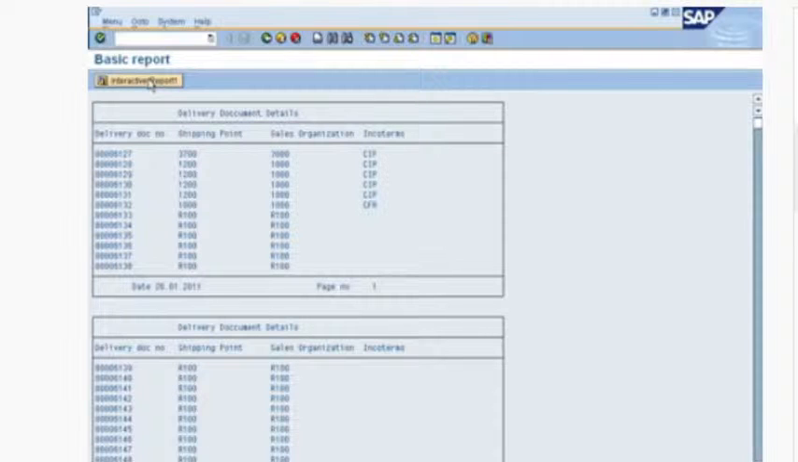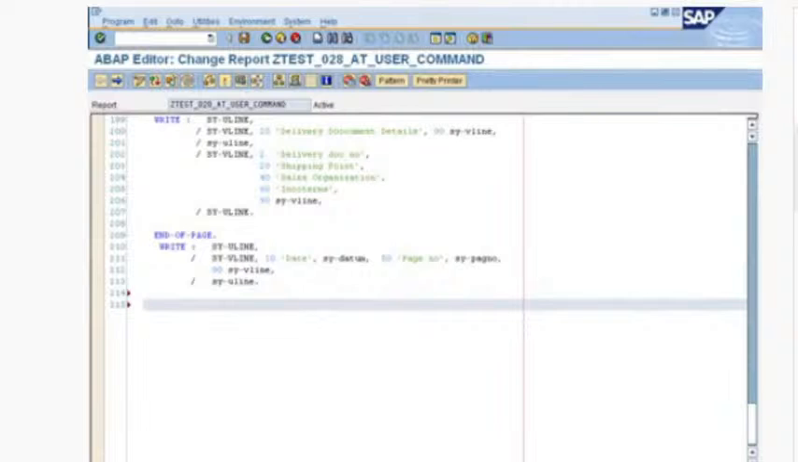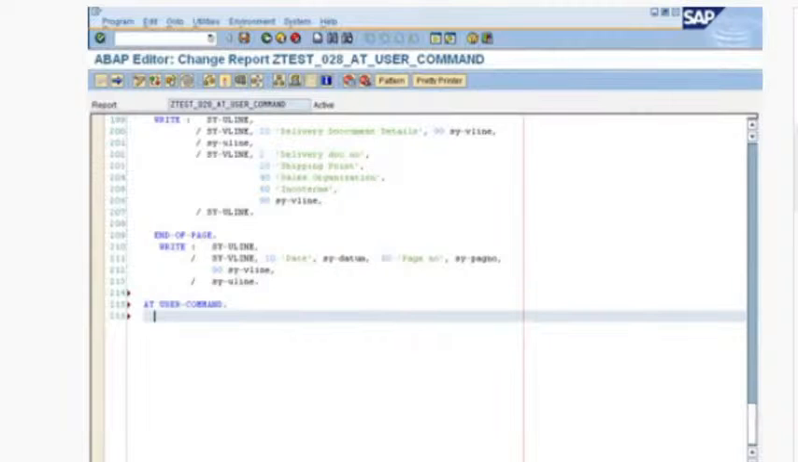So we have not given any code for it, sir. We have not given any code, correct? So now we need to write code for this. Where to write the code? You need to write the code in an event called AT USER-COMMAND. There is an event called AT USER-COMMAND. You need to write code in this.